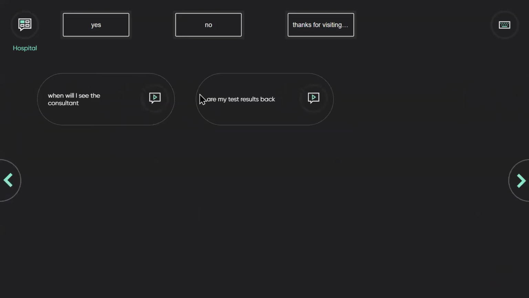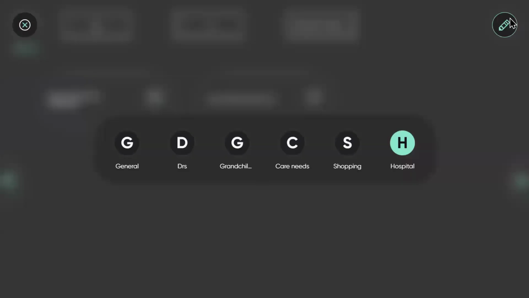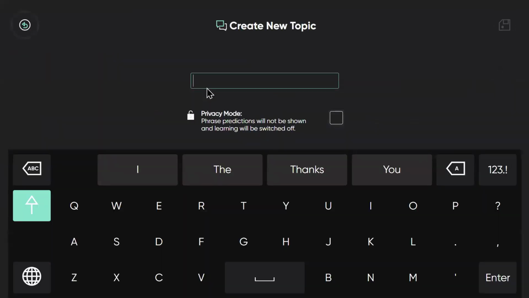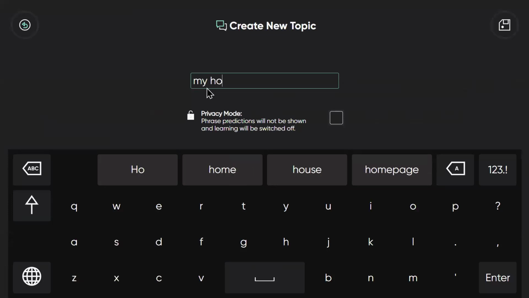Okay. The other thing, just be aware of when you're creating a topic. I'm going to create a topic and show you how to add the privacy mode. I'm going to create a topic, and I'm just going to call it My Hobbies.